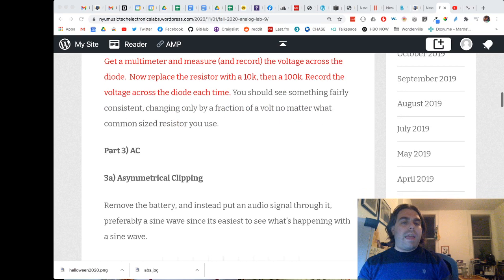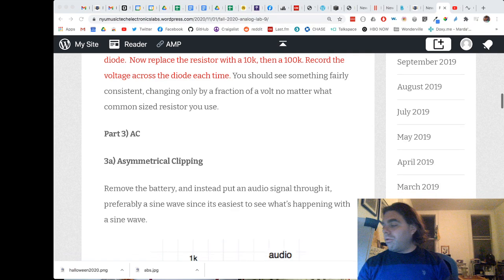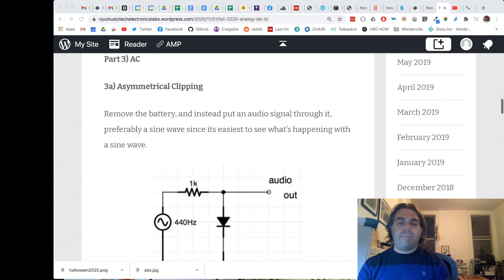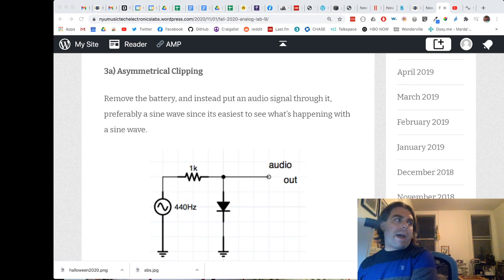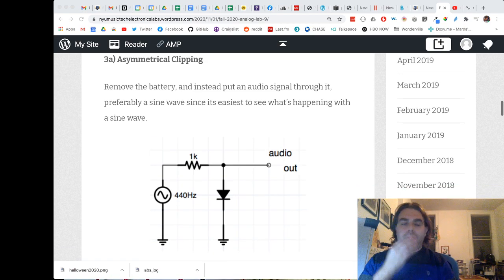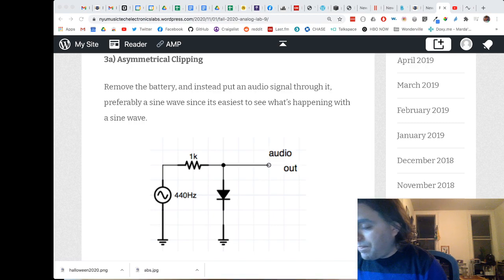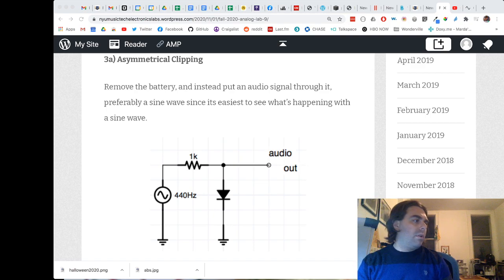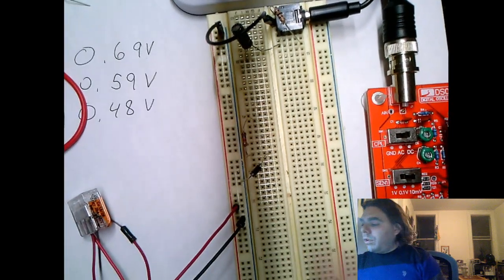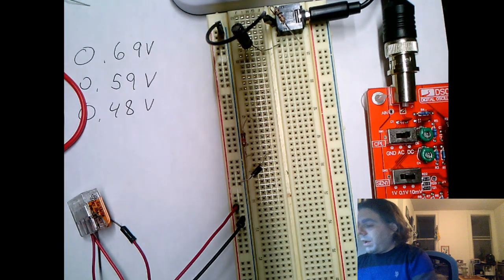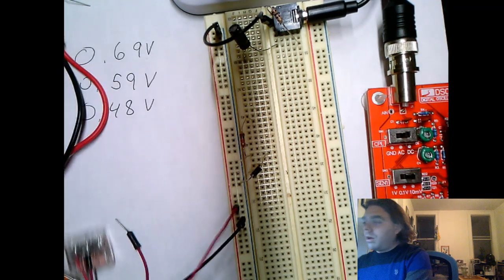So let's try this with AC. We're going to take our battery out, and we're going to run an audio signal through this circuit. So I don't need my battery anymore. But I'm going to change this back to a 1K. And rather than plug this into the power rail, I'm going to just plug it into my audio jack. So here's my 1K. I put this back in. I could actually unplug this battery.